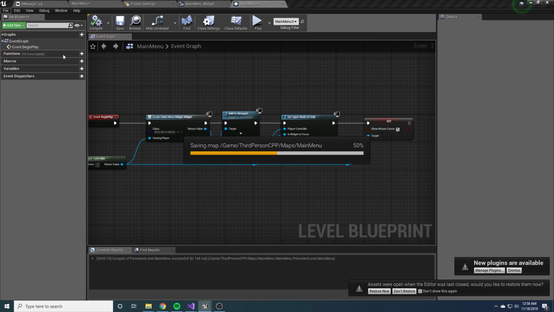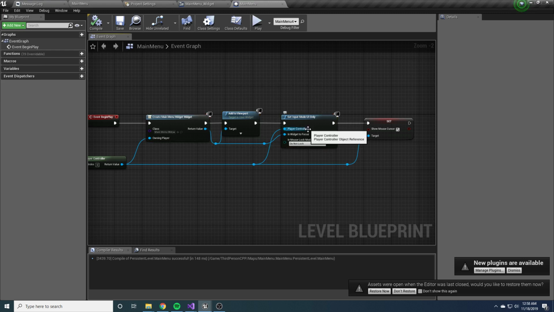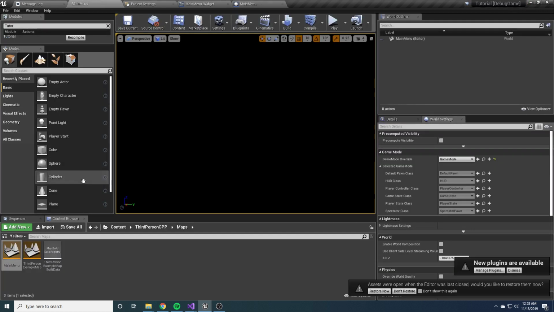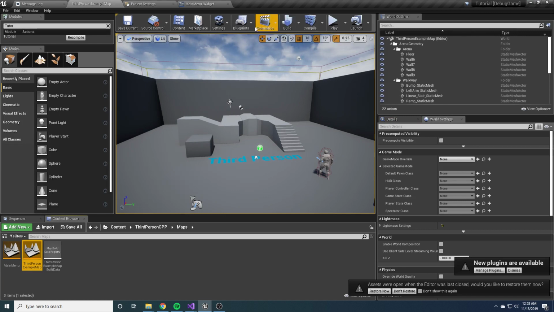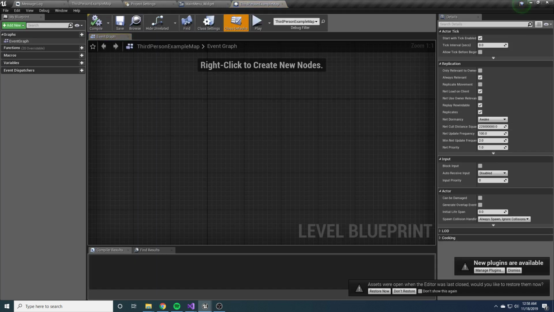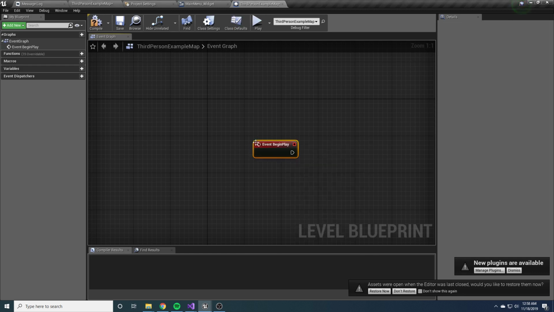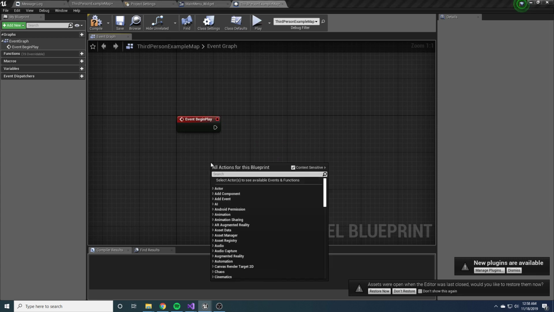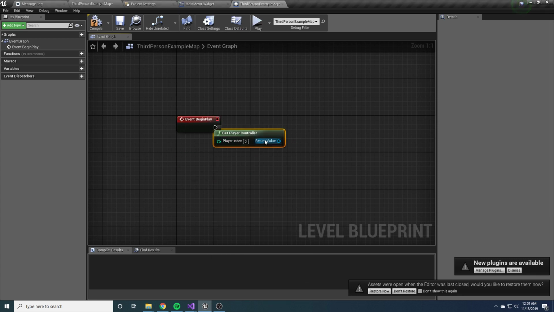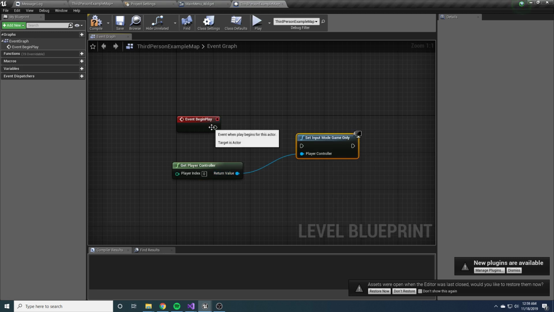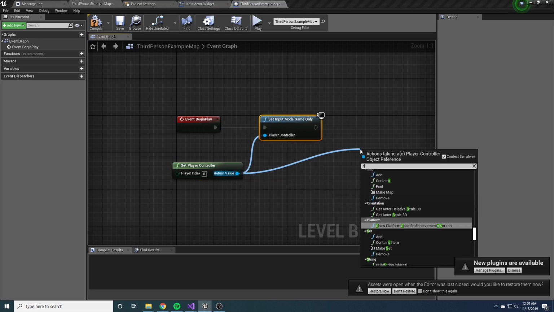And before I forget, since we're setting the input mode to UI only, and we're showing the mouse cursor, we want to make sure we undo that when we go back to the main level. So if we go back to the main level and we go to blueprints, open level blueprint, we basically just want to do the opposite of what we just did. So we want to look for the event begin play and simply get player controller, set input mode game only, and we also want to hide the cursor.